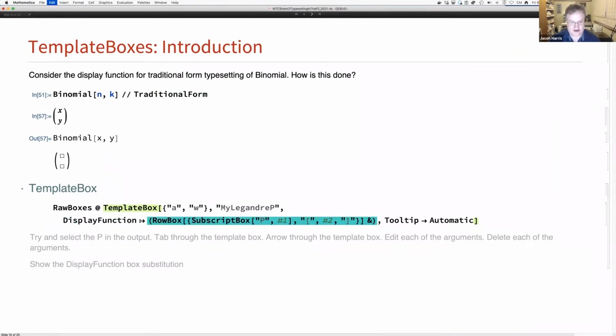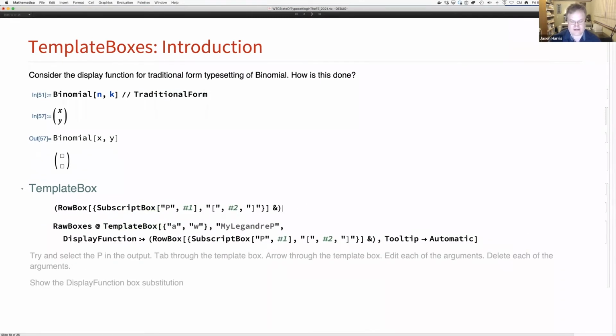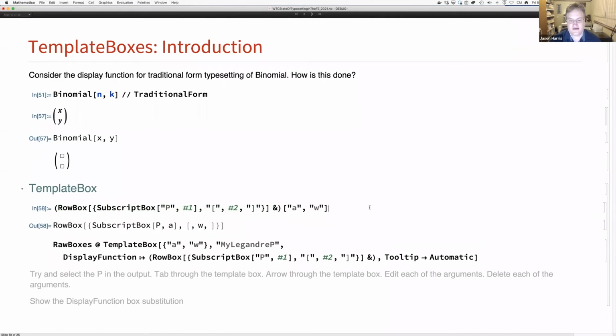And what's a box function? A box function is some pure function that takes box arguments and spits out a box. And so this box function acting on the parameters will give us an actual box, and if we display that box, it will look like so.